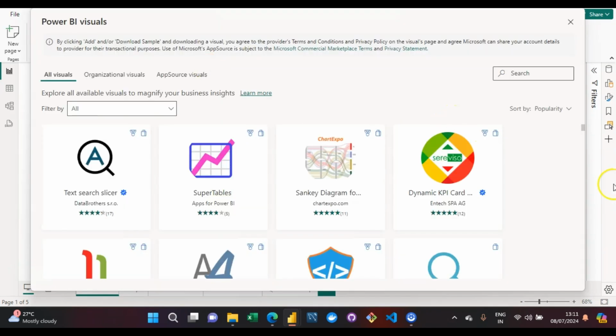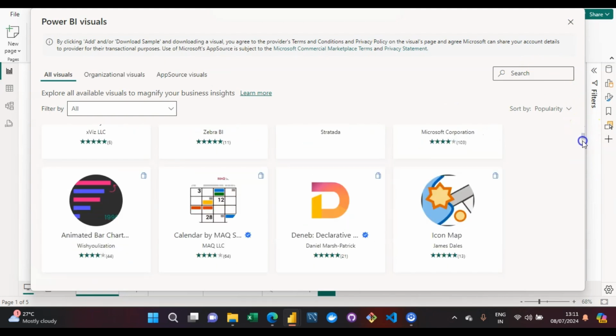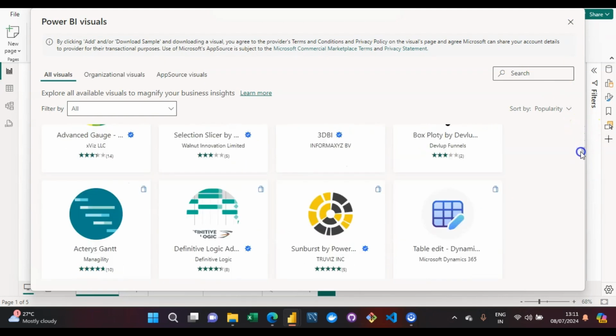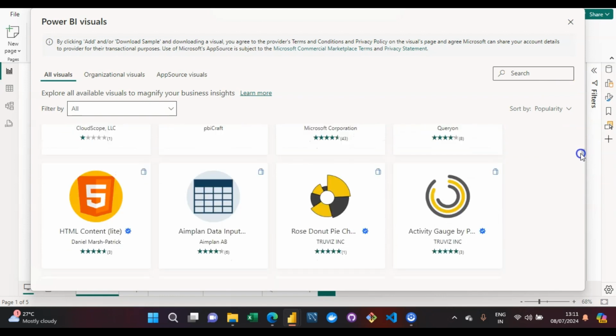Okay, so now you can see hundreds and thousands of visuals, right? You can just see how many visuals we have, and each and every single visual is used for a specific purpose. So for example, if you want to show your face, or any image, like if you are creating a dashboard for multiple employees, and you want to associate the images of the employees with each and every single dashboard, then you can have the image functionality as well.